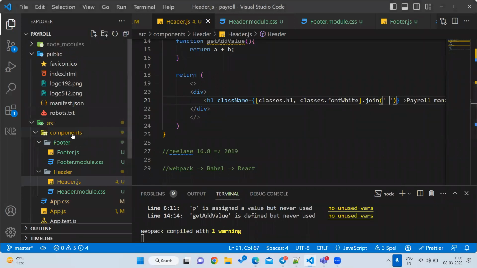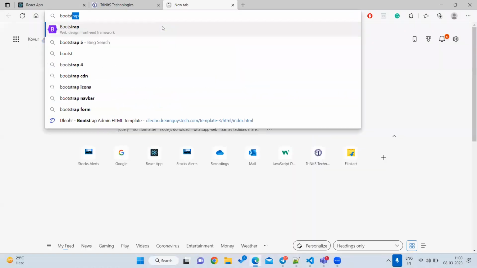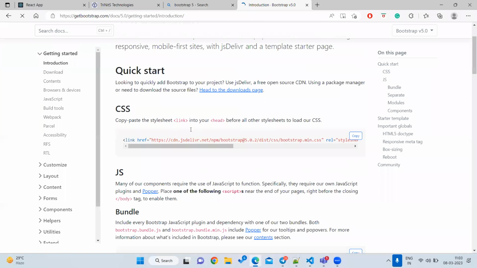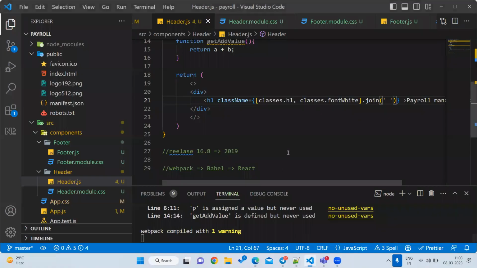Whenever you want to use Bootstrap, the first, wrong, dirty approach is to get the links. We know how to get the links, right? Go to bootstrap.com, go to Bootstrap 5, search for it, and copy these two links. But the question is where you need to copy them.